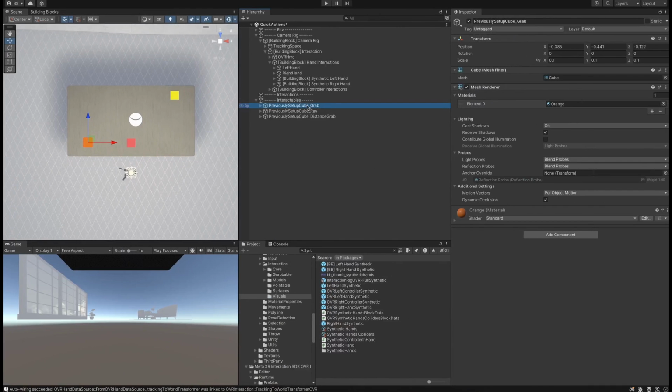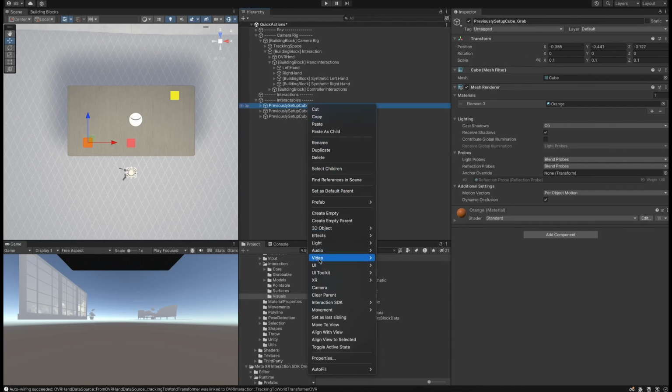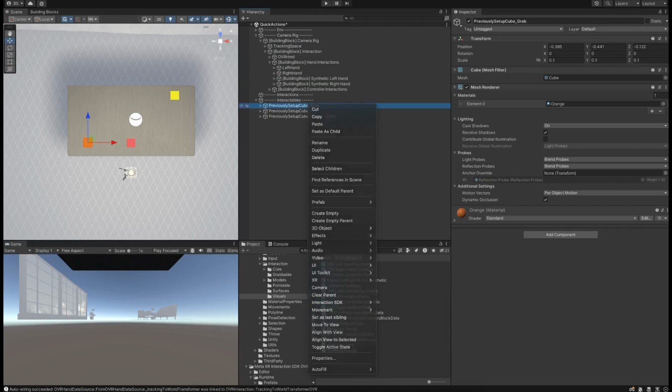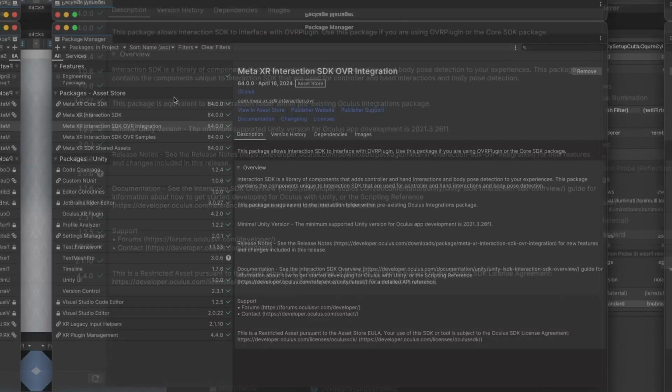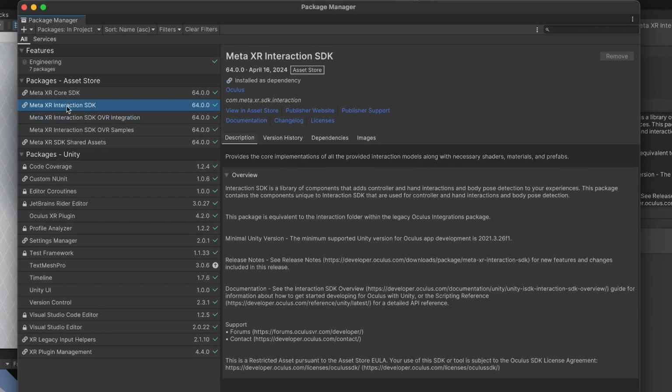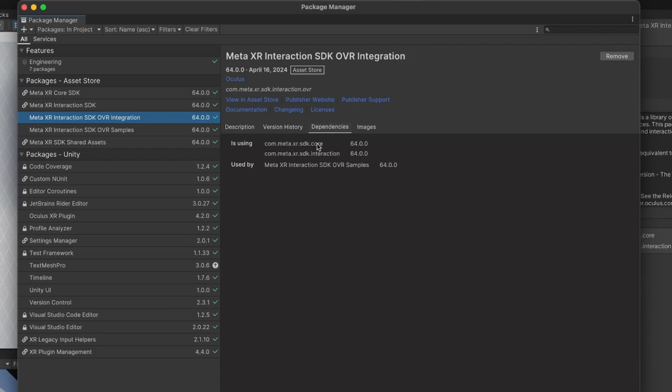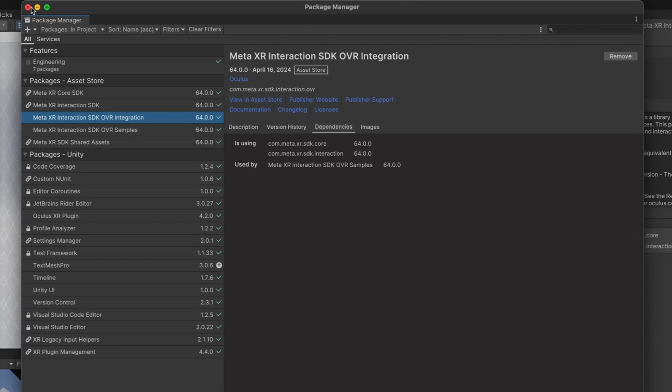With Quick Actions, when we right click on a game object, we get an Interaction SDK menu. Hovering on it shows us all the available interactions we can add onto our existing game object or canvas. If you do not see this menu in your project, make sure you have the latest Meta XR Core SDK, Interaction SDK, and Interaction SDK OVR integration packages installed. If not, you can install all three by only installing the Meta XR Interaction SDK OVR integration package. The rest too will be downloaded automatically as part of the dependency.